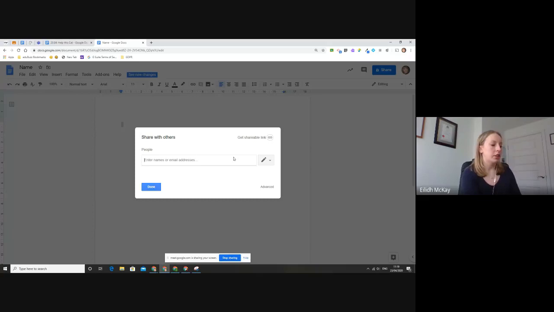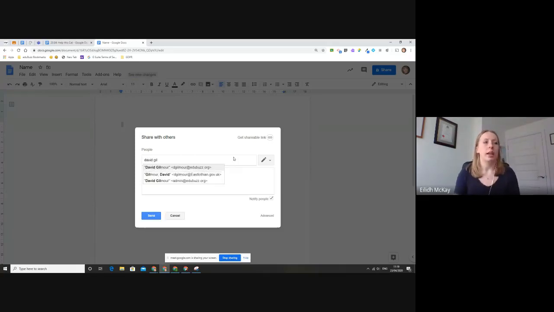So those of you in East Lothian, you could just type in a name. So if you were to share it with David Gilmore, you could type in David's name. And that works the same for those in Midlothian too, because you've got access to the directory. You'll just see that their name appears. What I will say, advanced features of sharing. Yes, I'll mention that here.